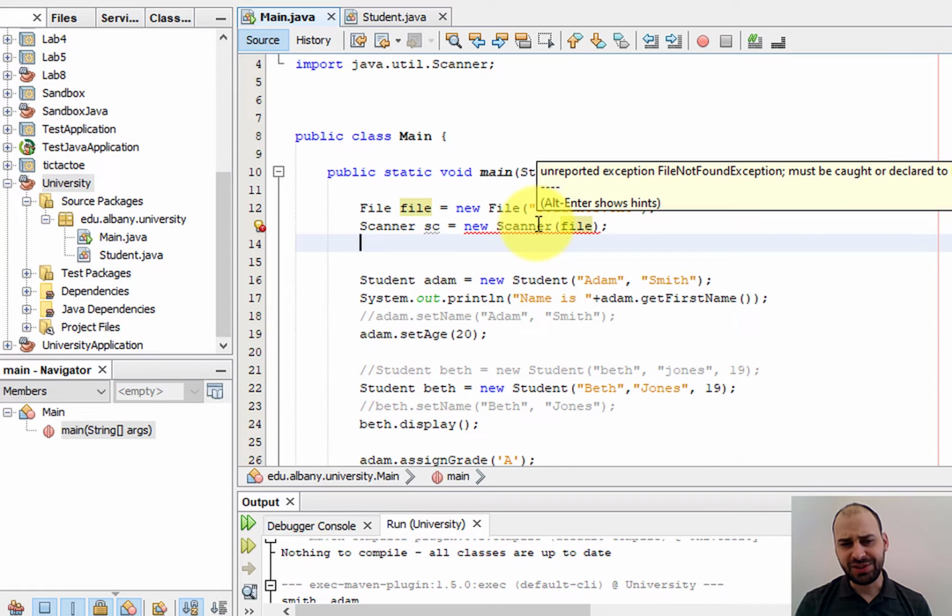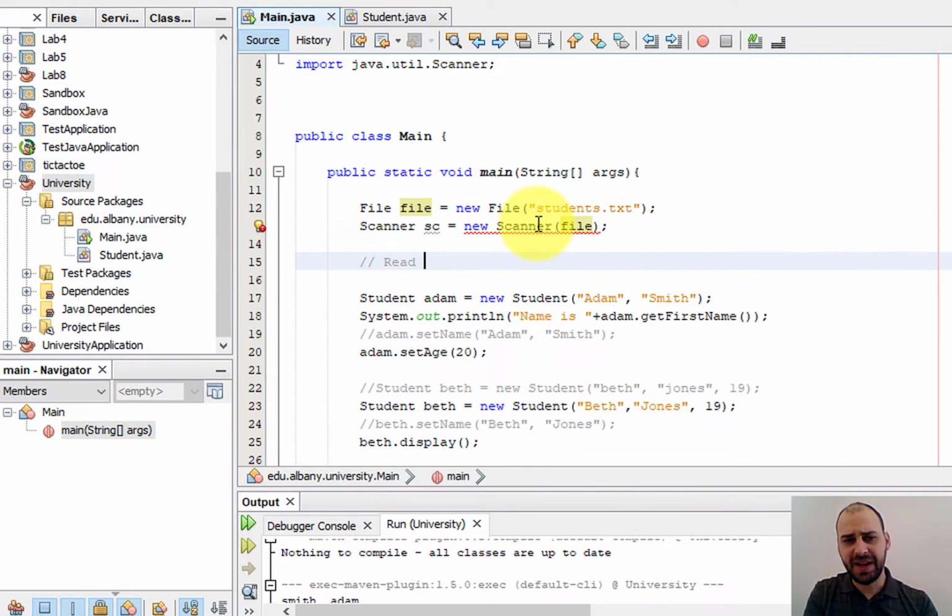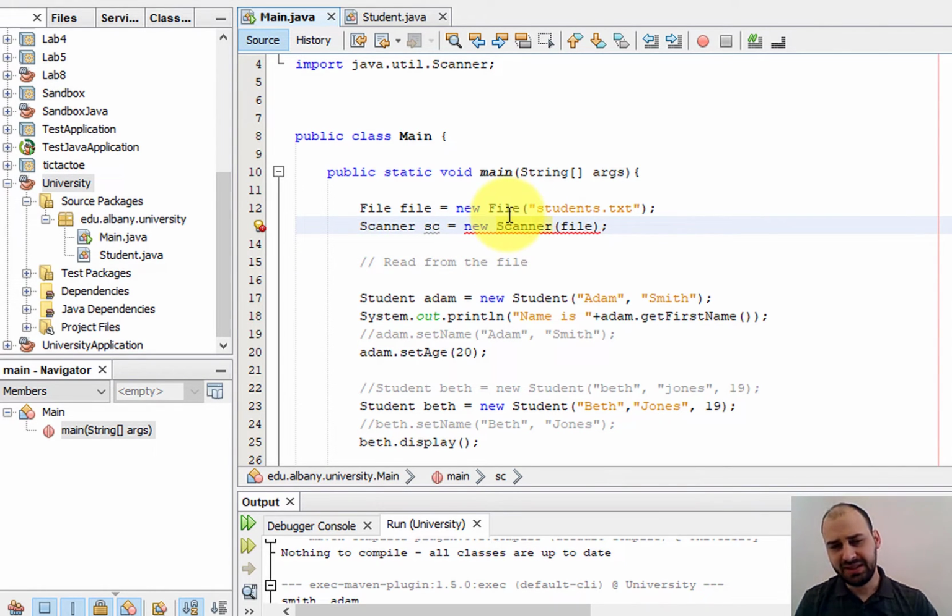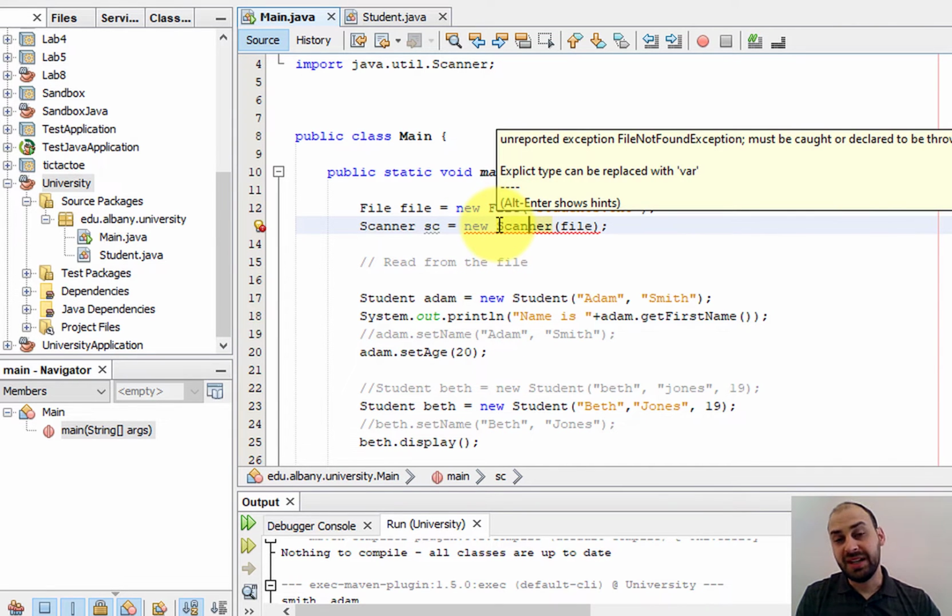Let's just look at some of the logic for reading from a file first. You know what? Actually, I take that back. We're going to have some logic to read from the file, but let's address this error right now. There's more than one way to do this, and I'll show you one right now. It says unreported exception, FileNotFoundException, must be caught or declared to be thrown. So let me talk about what it means by must be caught first. Or is one of the two options for handling this.